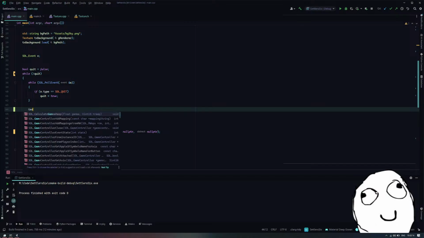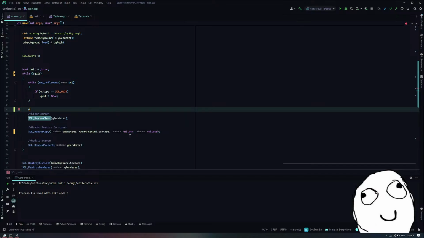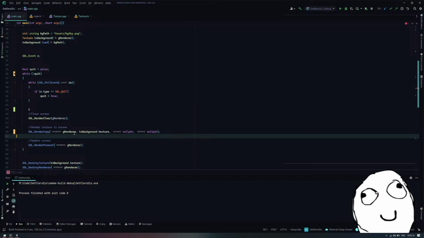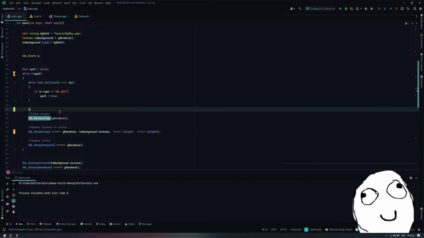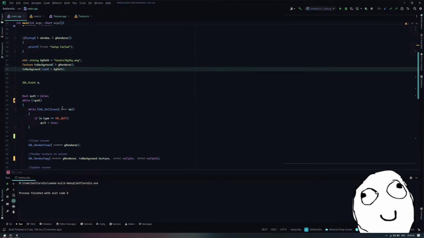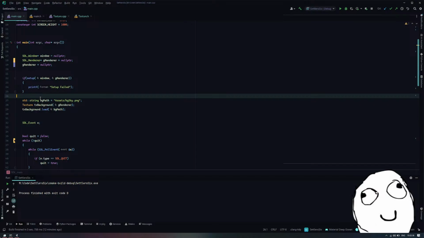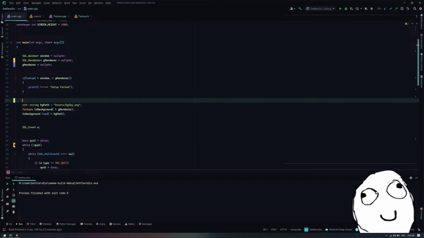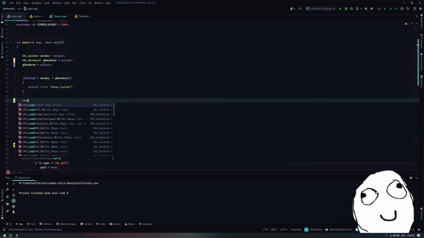Yeah, game. This copies the texture to the screen. How do I create a rect? Okay, actually, let's just get in images. I created a texture over here. Yeah, this should be load.